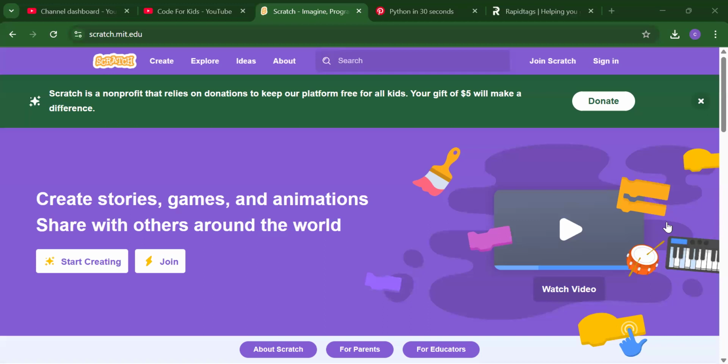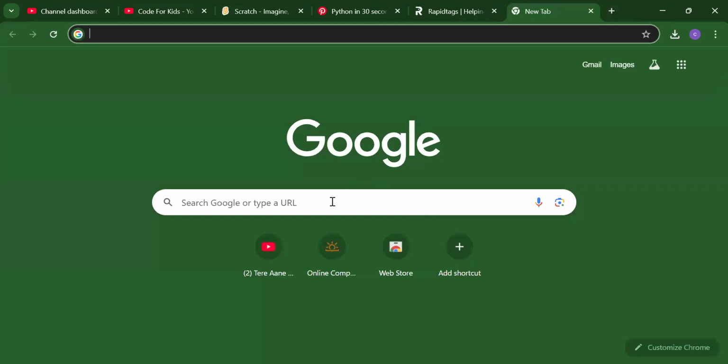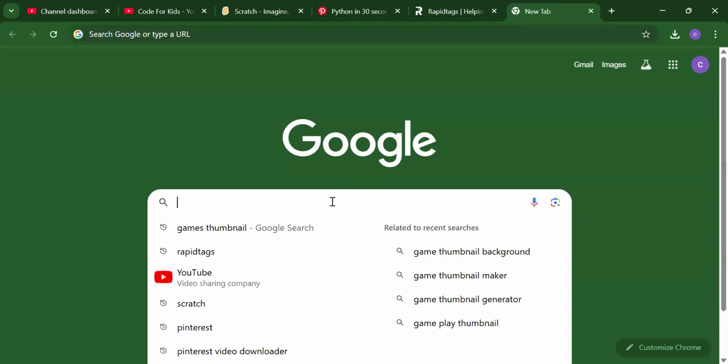The very first thing is why we are using Scratch. With the help of Scratch, you can create any animation, you can create games. You can create a very big game also. You can create any kind of game, animation, stories, everything with the help of Scratch. It's very simple how you can use it.